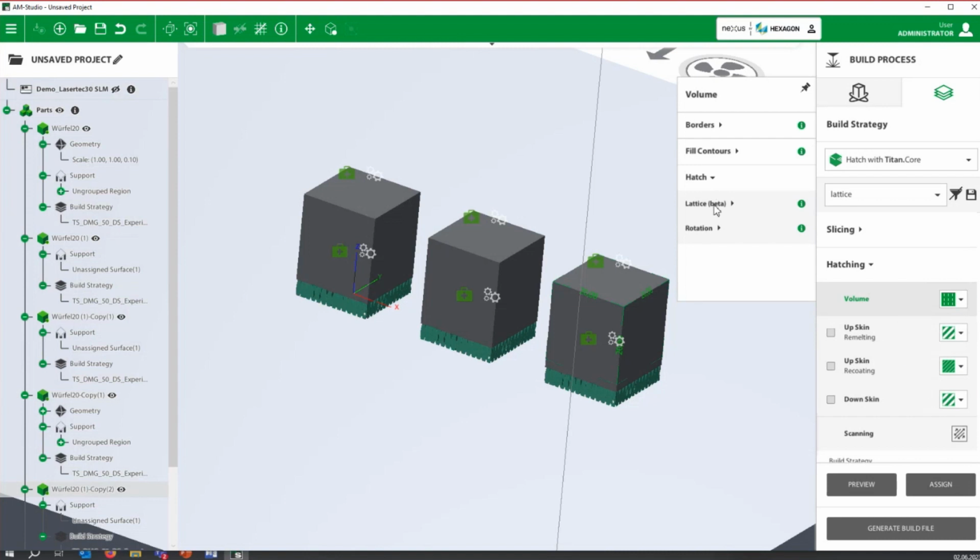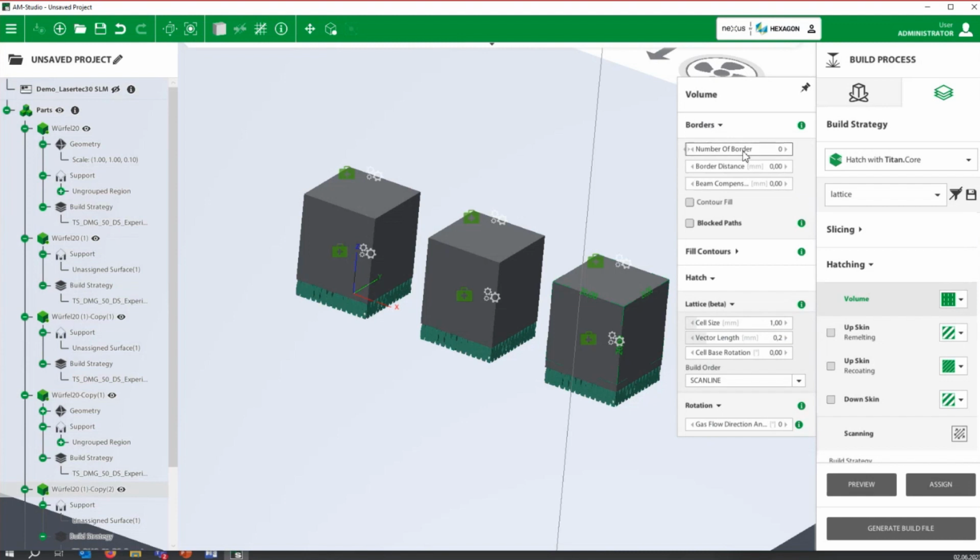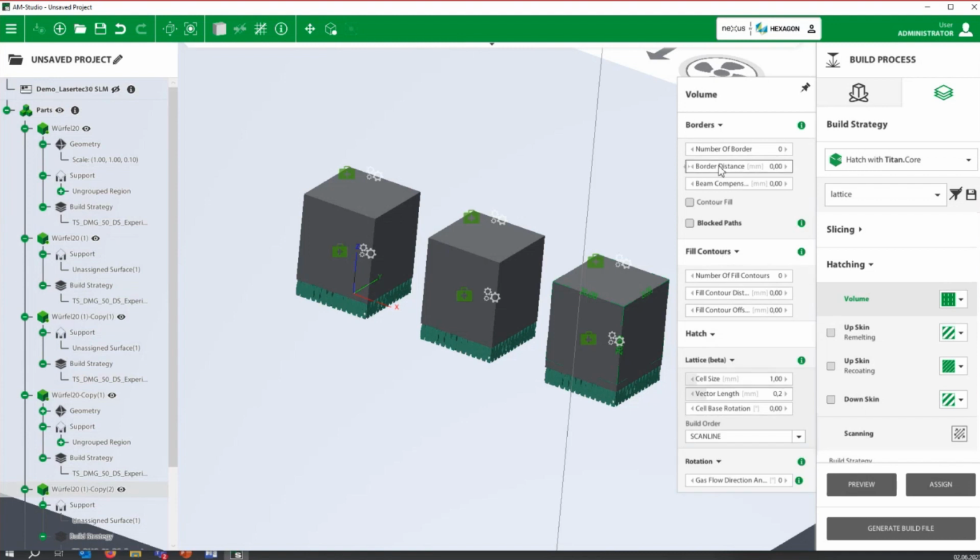By simply selecting this one, I would ask you to deactivate borders, because in this case it doesn't make sense to do a border around the lattice structure, and also set all the distances to 0 so that the lattice is generated to the end of the volumetric part.